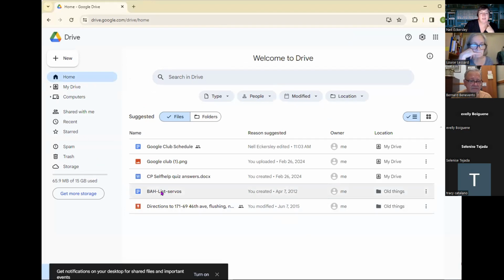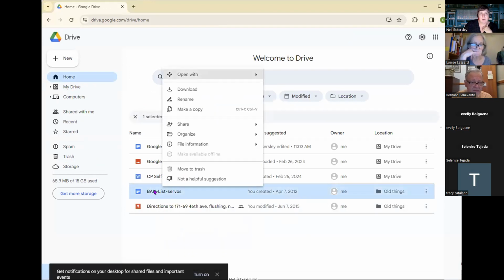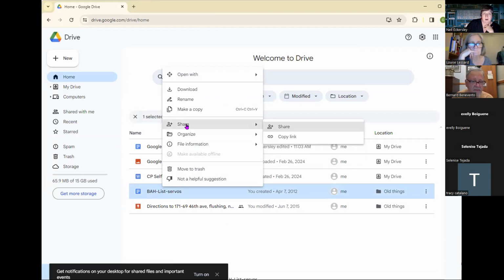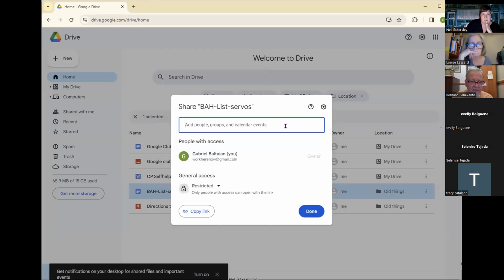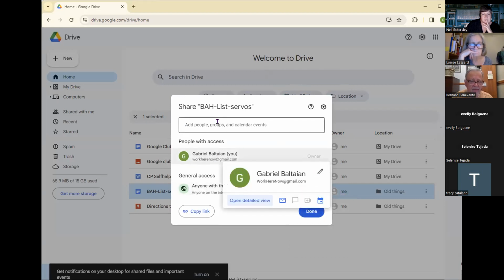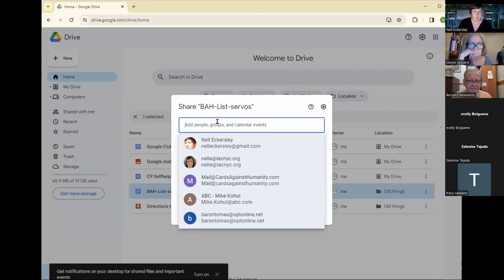And say I wanted to change the ownership on this document. So I can go to the share. Let's go to share. And I should be able to transfer ownership. So it's going to let me do it. All right, let me try putting in, we'll try putting me in there.